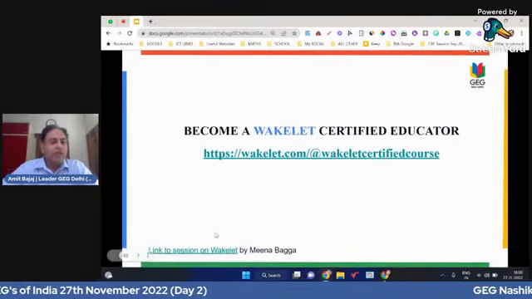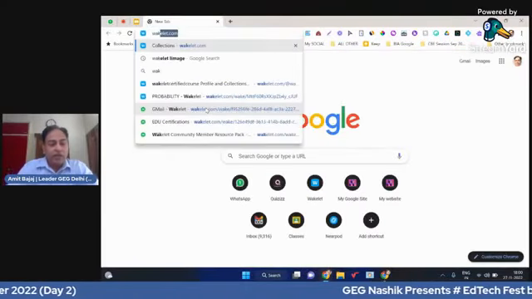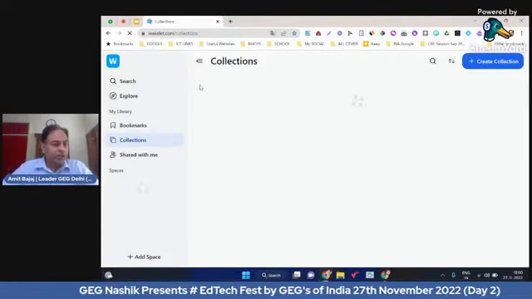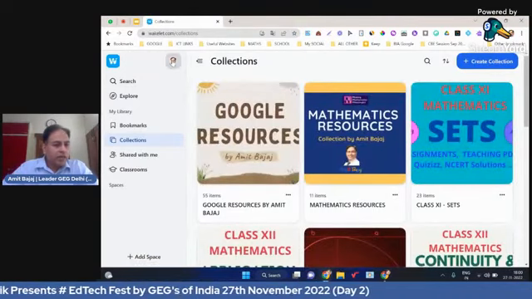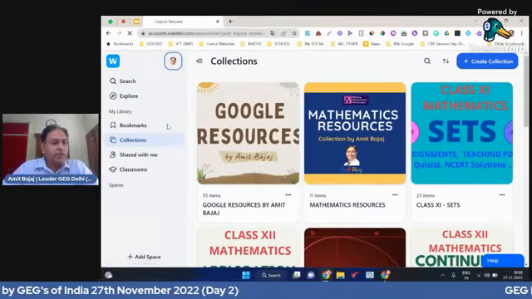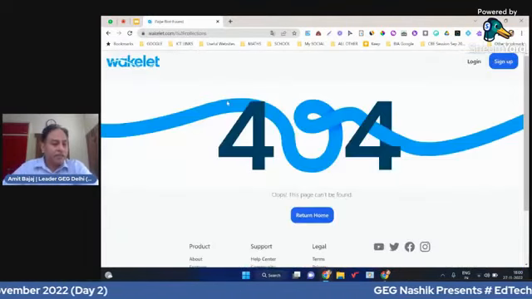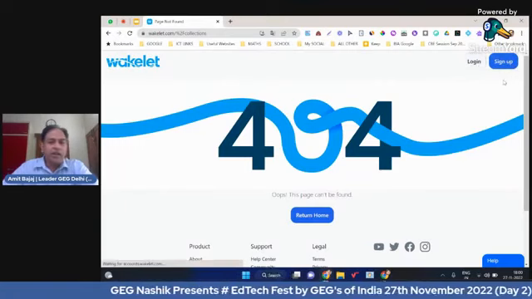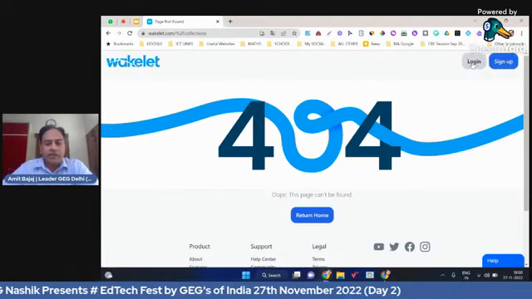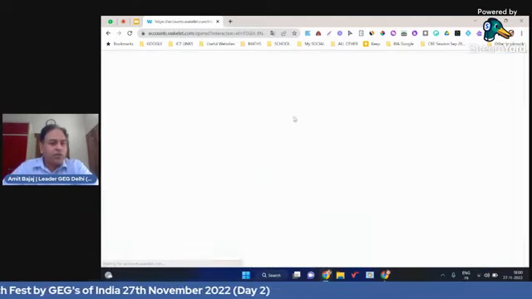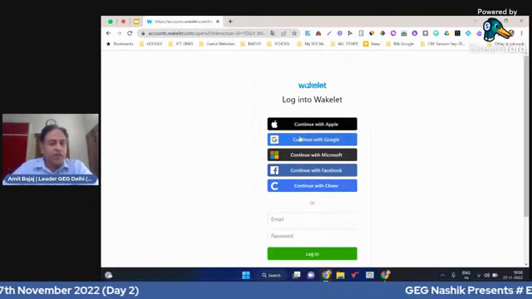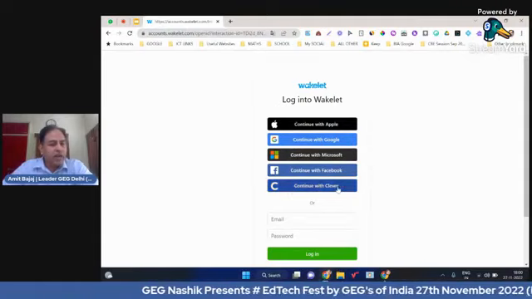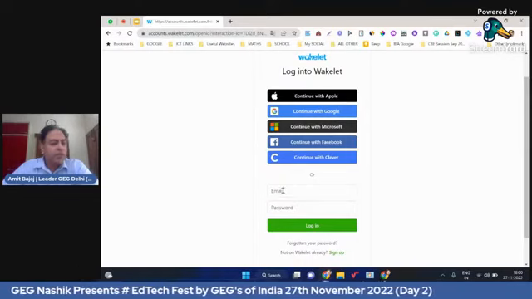Since I have already created my Wakelet, when I type wakelet.com, it will directly take me to this page. But let me log out first, so that as a first time user it will ask for login or sign up. If you haven't used Wakelet, you need to click on sign up, otherwise click on login. It will ask me to choose which account I want to use, and as you can see, I can continue with my Apple account, Google, Microsoft, Facebook, Clever, and another email account, Yahoo, etc.